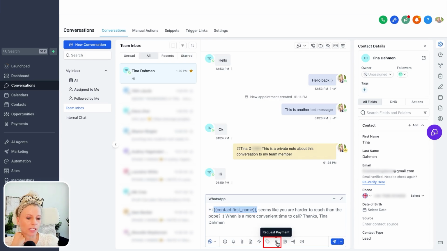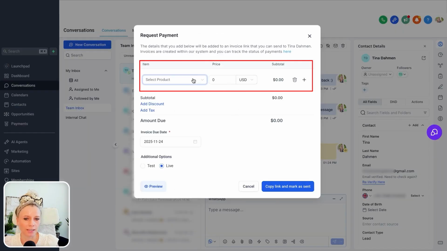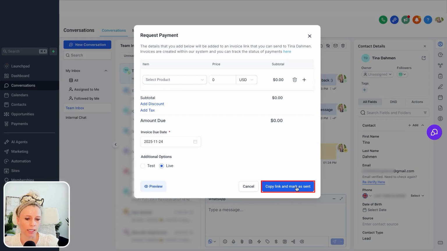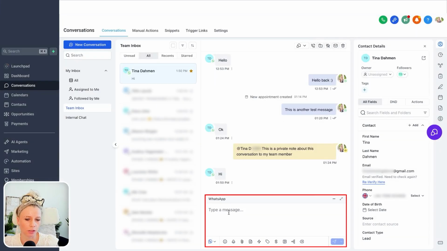Then you can also send a request payment if you've already chatted with them. You are agreeing on the terms and conditions and everything for the product or service. Then you can just send a payment request real quick via this button. You can select the product, you can add your price, and then you can copy the link and mark as sent, and the link will show up right here. Once they click it, they can then go ahead and pay it. So no need to create complicated funnels if there is no need for that.